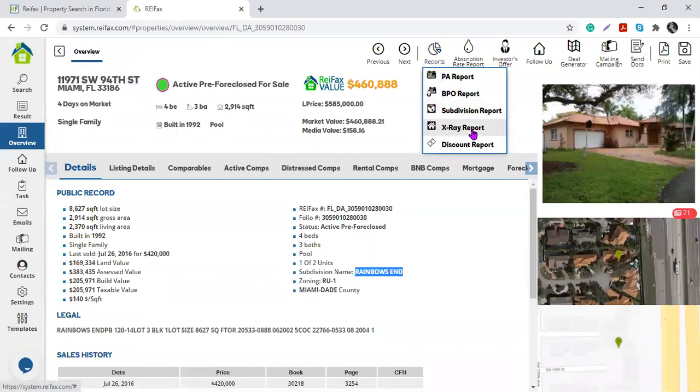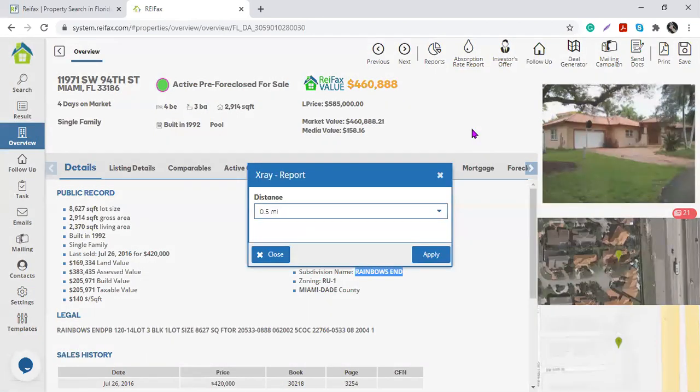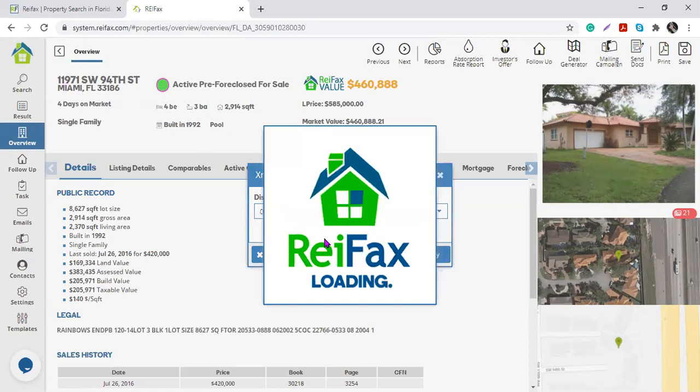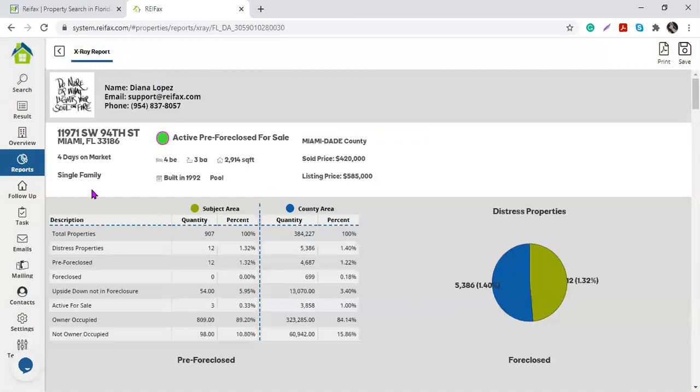The X-ray report is another cool one that will show you how the market is doing in the area where this property is located, okay? So an area at least half of a mile away from this address and how the market is doing there. Let me show you really quick. As soon as the report opens, you will see that area compared with the full county, okay? At the beginning, the subject area will be green and the county, the full county, will be the blue area, okay?